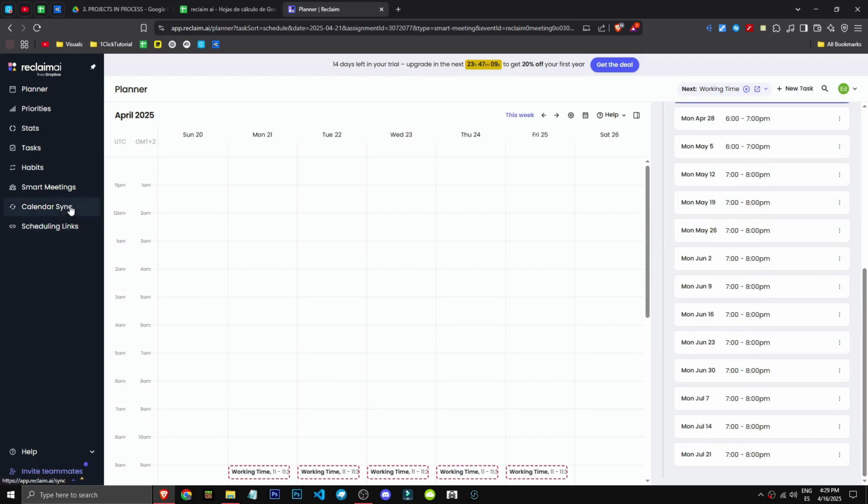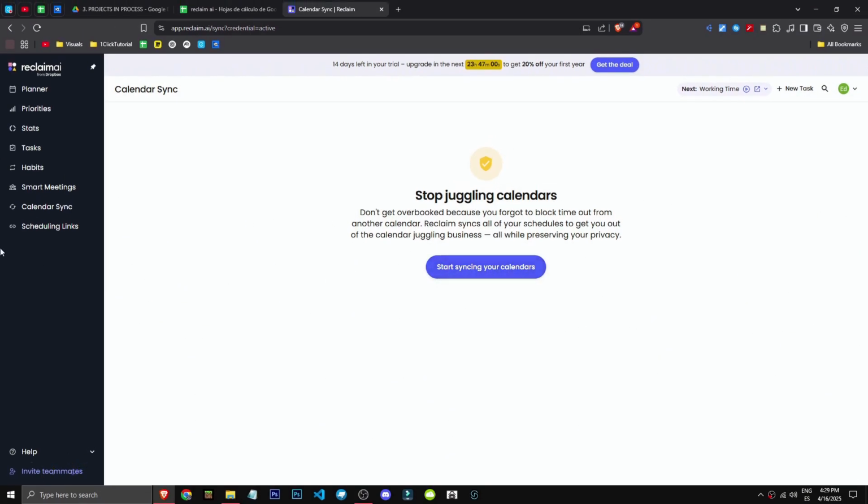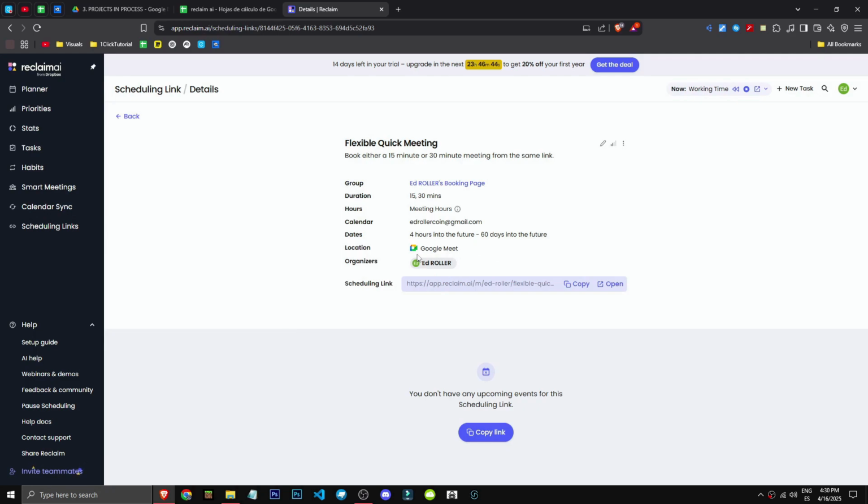We can sync the calendar, of course. It's mainly useful for scheduling calls and such. You can sync multiple calendars here. As you see, meetings use Google Meet. That's what it looks like.